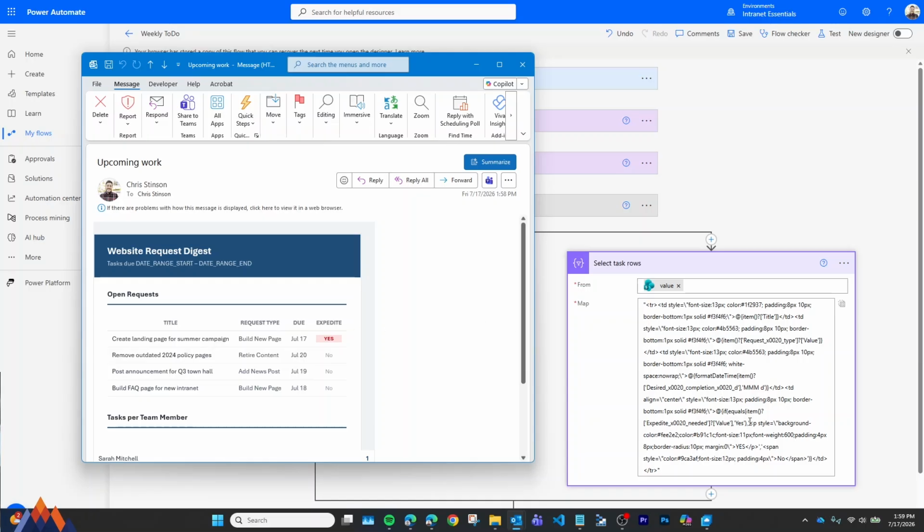But what it allows you to do is add things like down here. Where's this start at? There's an if statement. So what it checks is, hey, if the value of expedited is yes, then give it this nice red color. If it's not yes, then it can just be this gray text color. And it allows you to apply some conditional styling to your table rows.